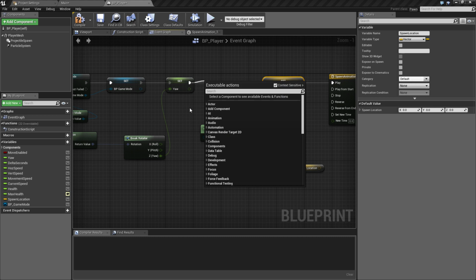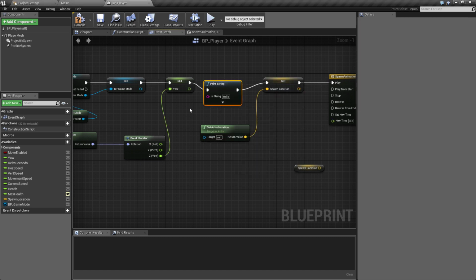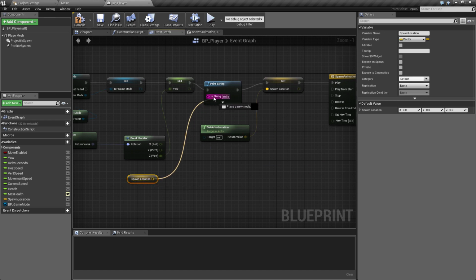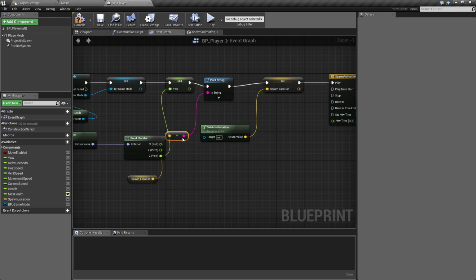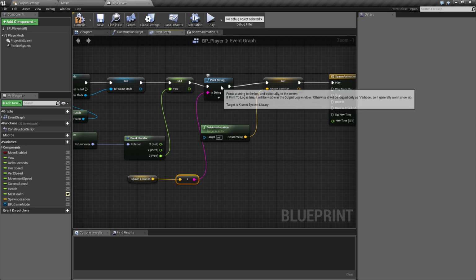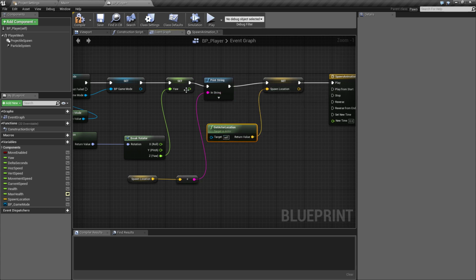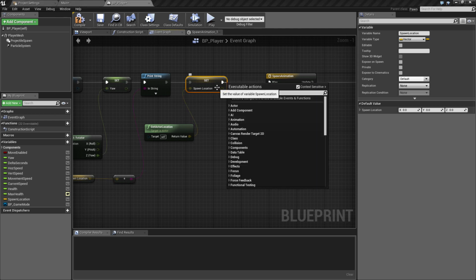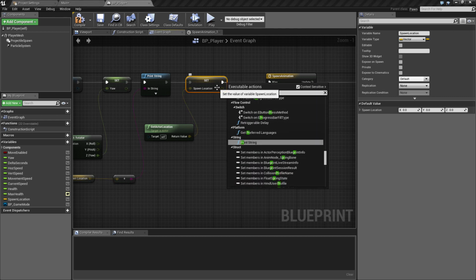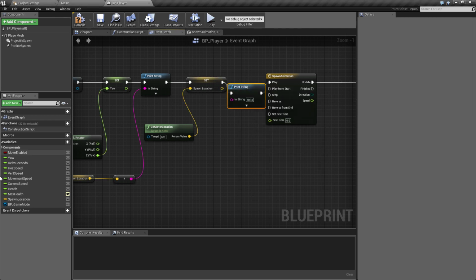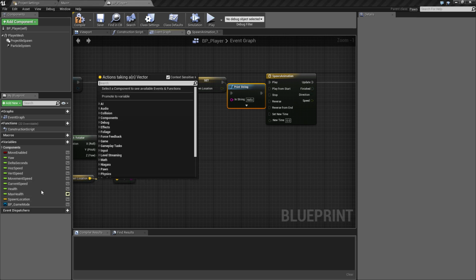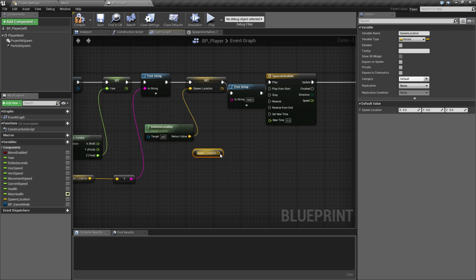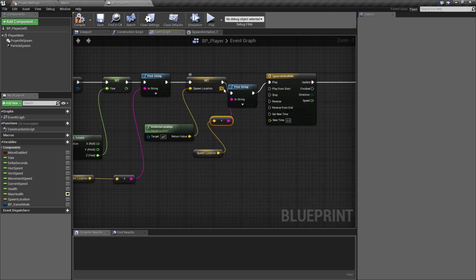If we pull off of here and we'll type print string, and what we'll do first of all is we will plug in our spawn location to print to the screen what it is before we set this, before we update this value. And then we're going to do the same thing a second time, so print string, just get another version of that to keep things tidy, and we'll move that over here and we'll plug that in. So we'll see what the value is.